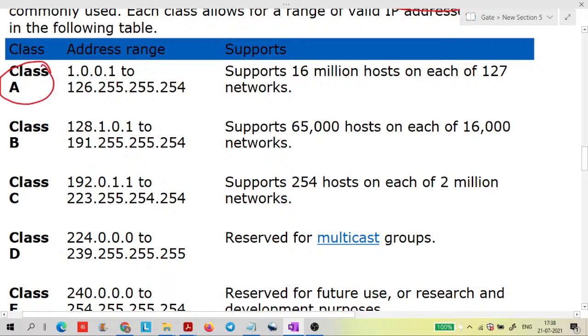Class A IP addresses range from 1.0.0.1 to 126.255.255.254. It supports 16 million hosts on each of the 127 networks.